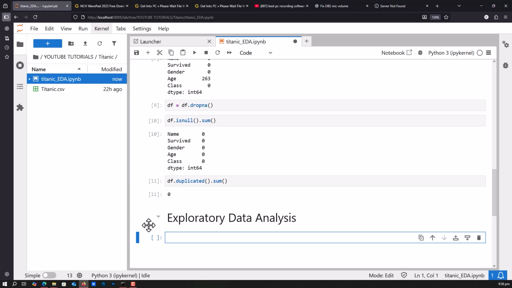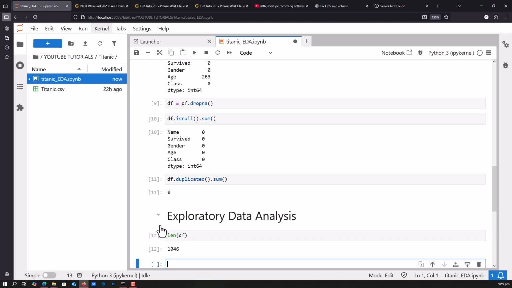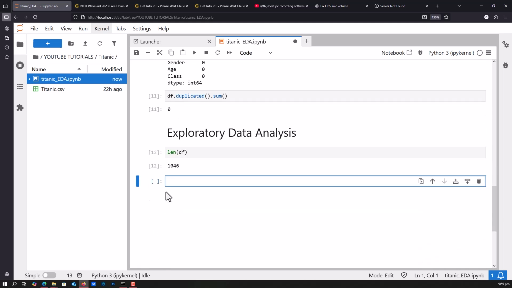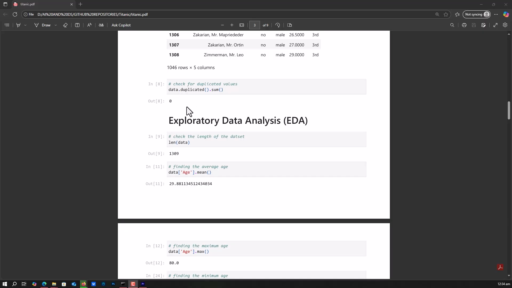So with the exploratory data analysis, we are going to check for the length of our data. So there are actually 1046.